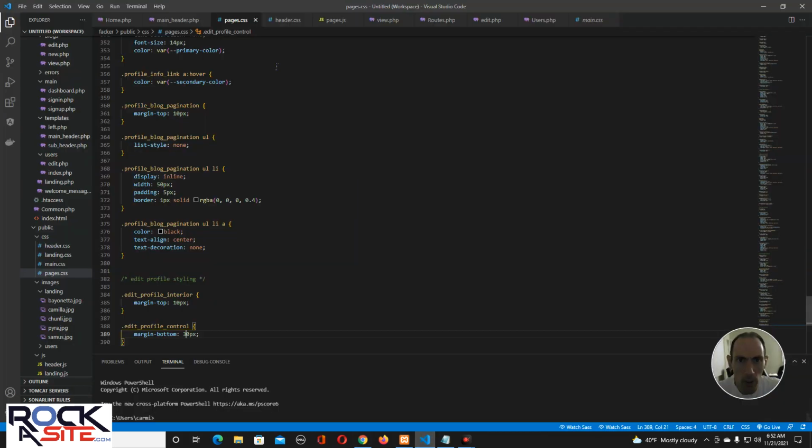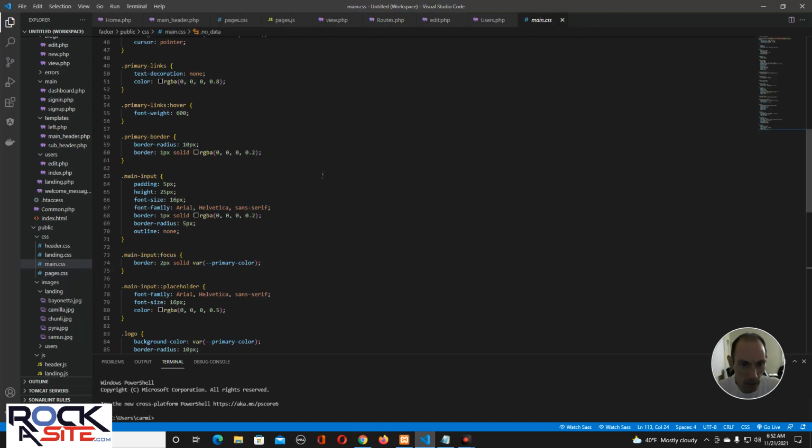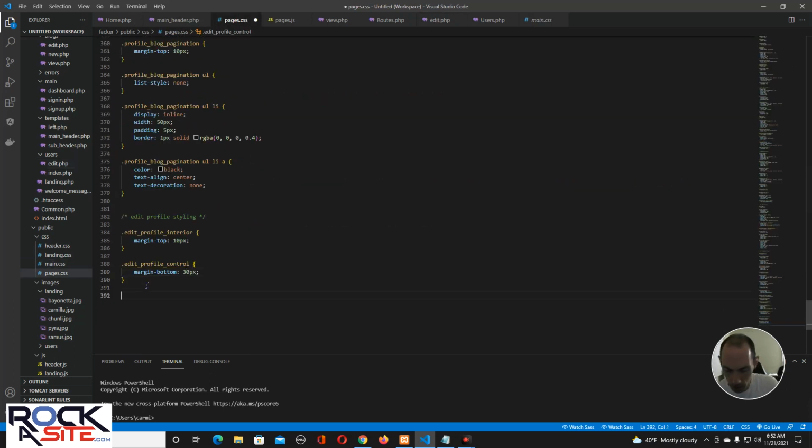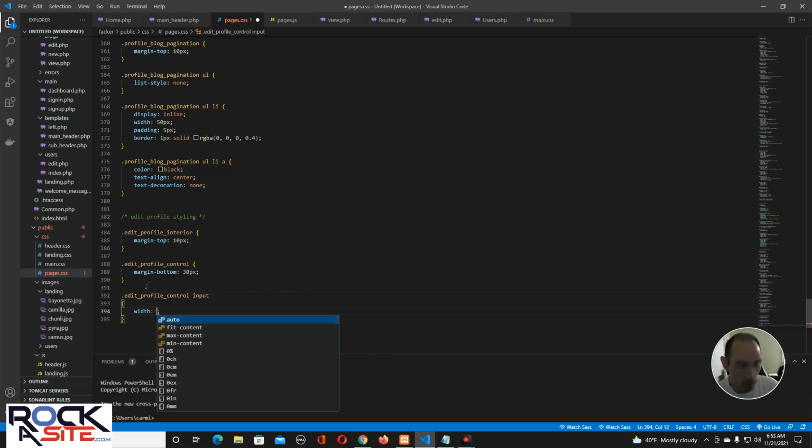Now, let me go to my main for a second. I don't need you anymore. Yeah, I didn't put a width. So, let's go back here. Alright, so let's see. Edit profile control input, I'll just say width of, well actually, yeah, let me just do a width of 240.